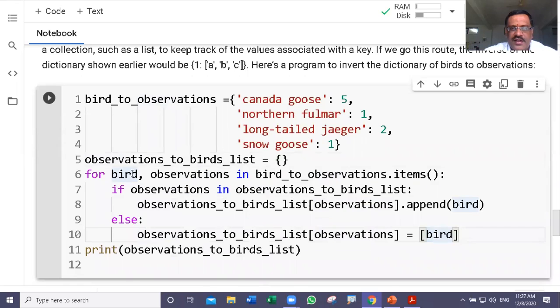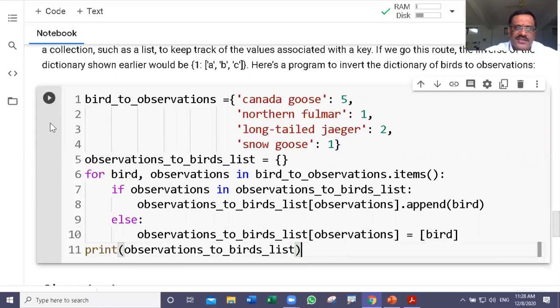See, look at here. Earlier, bird was the key and observation was the value. Now what you did is, you made observation the key and bird the value. Observation and bird, observation and bird, observation and bird as the key and value. If it is already present, you cannot have duplicates. So what do you do? For the values, you just append. Just append it, so it creates a list. In this way, it has been executed.